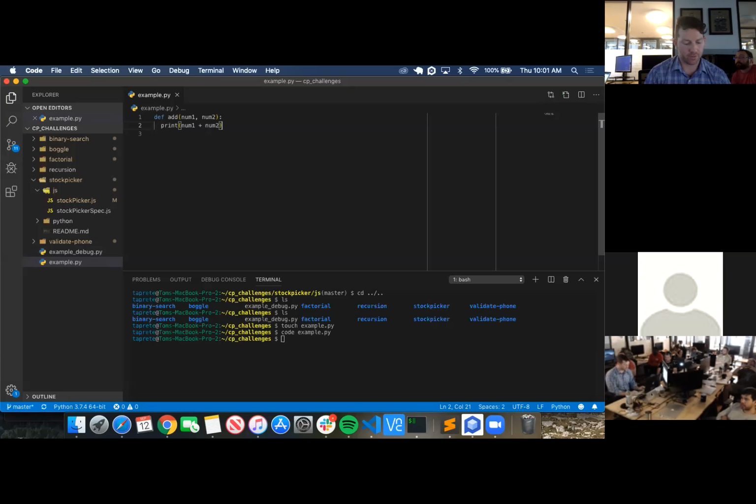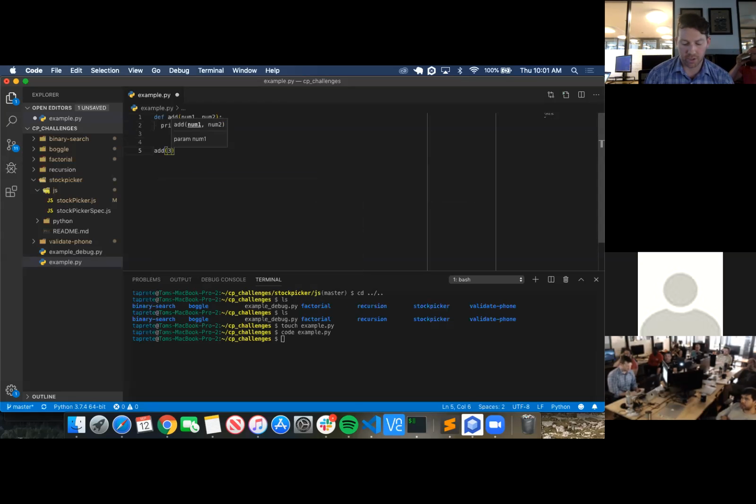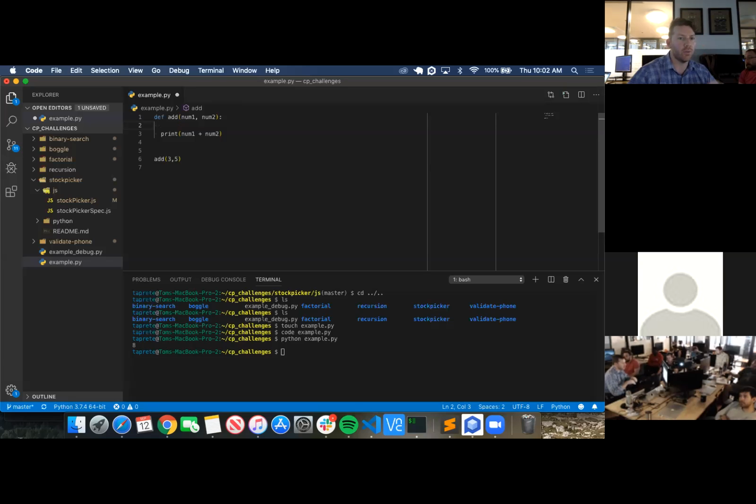Let's run this real quick. Add 3, 5, python example.py. We got 8. Okay. So functional program, we just declare a method, has some inputs. We don't really do anything else. We don't store a bunch of stuff. We can have variables, but a lot of that stuff is immutable. We're not storing anything that long.